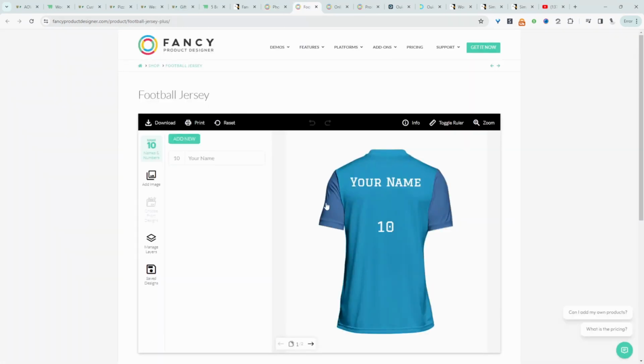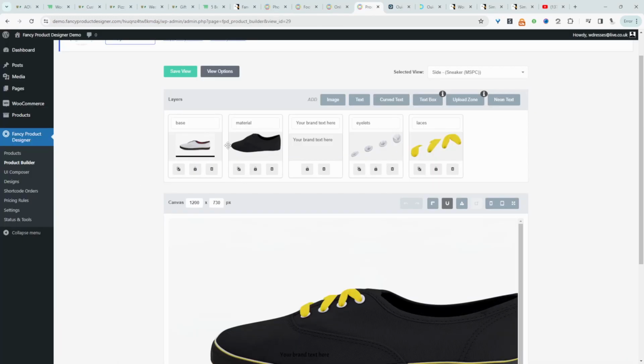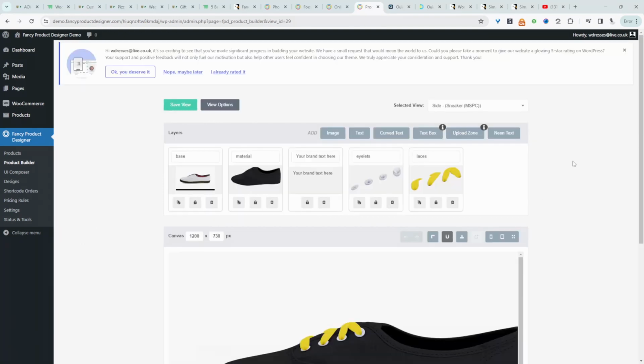Let's have a quick look at this jersey. So it's quite similar to the example I just showed you. If you need this visual element, then this plugin's the one I'd recommend. Let's have a quick look at the back end and then we'll move on to the next plugin. So looking at the back end of this plugin, we've got loads of advanced customization options.